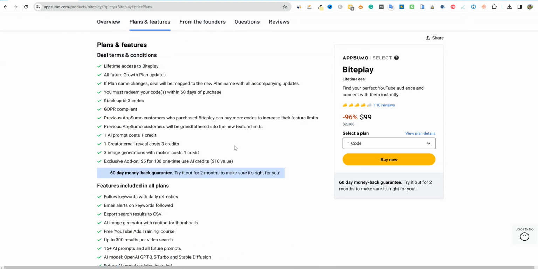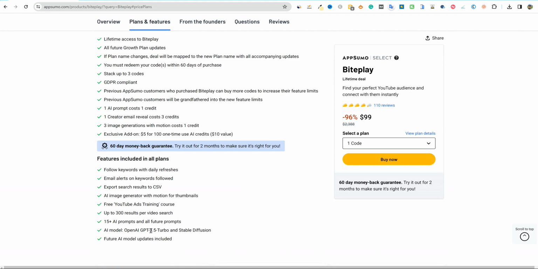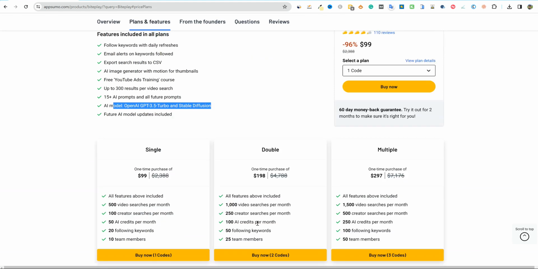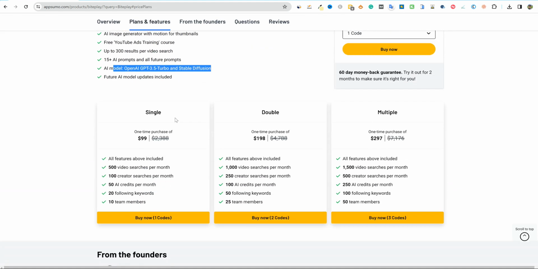I want to skip right down to the plans and features. You can pause the screen and look at all this, what you get with this. The biggest things that they've added is now a lot of AI inside the tool. So we'll go check that out as well. You can start off with a single plan for $99.